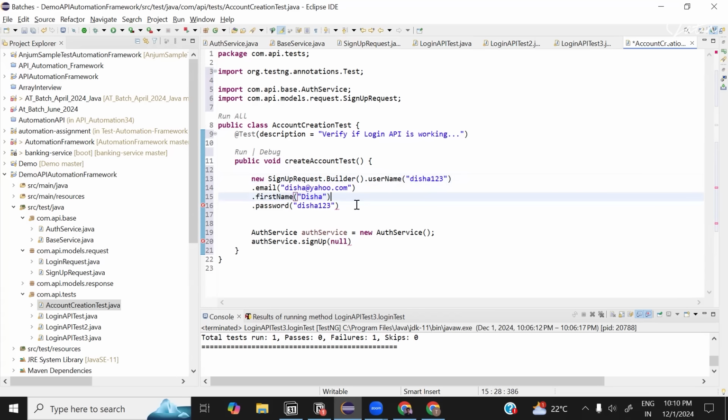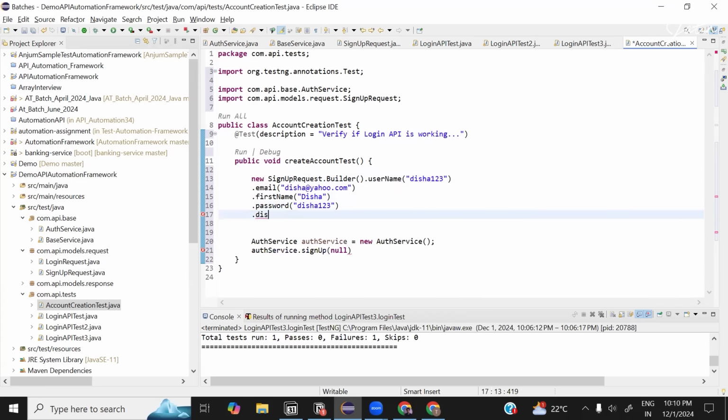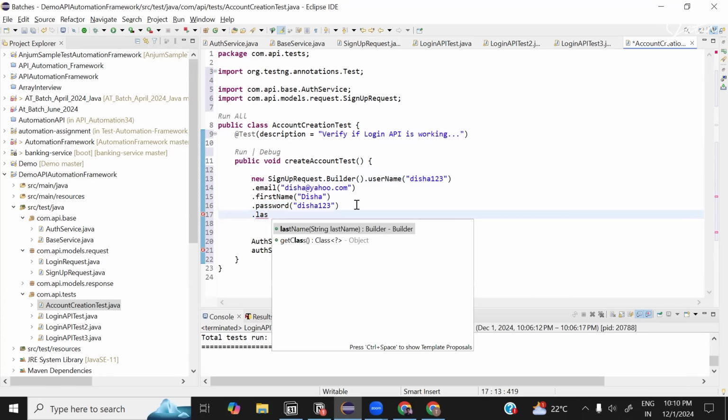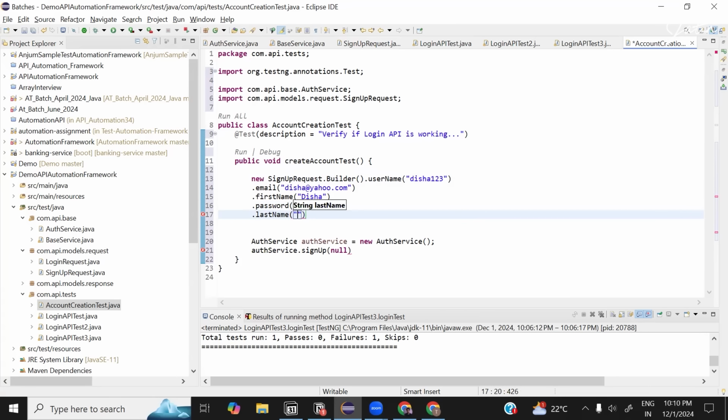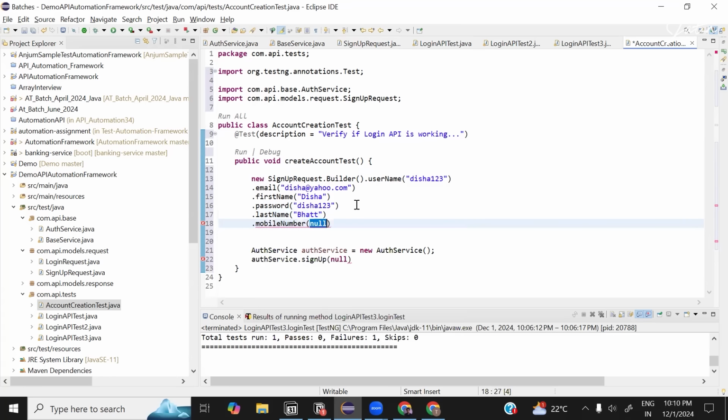Then I'm going to say dot last name. Okay, I'll say Bhatt. Dot mobile number, 777777. बराबर हो गया 1 2 3 4. What's the number? 1 2 3 4 5. Okay, for safety.